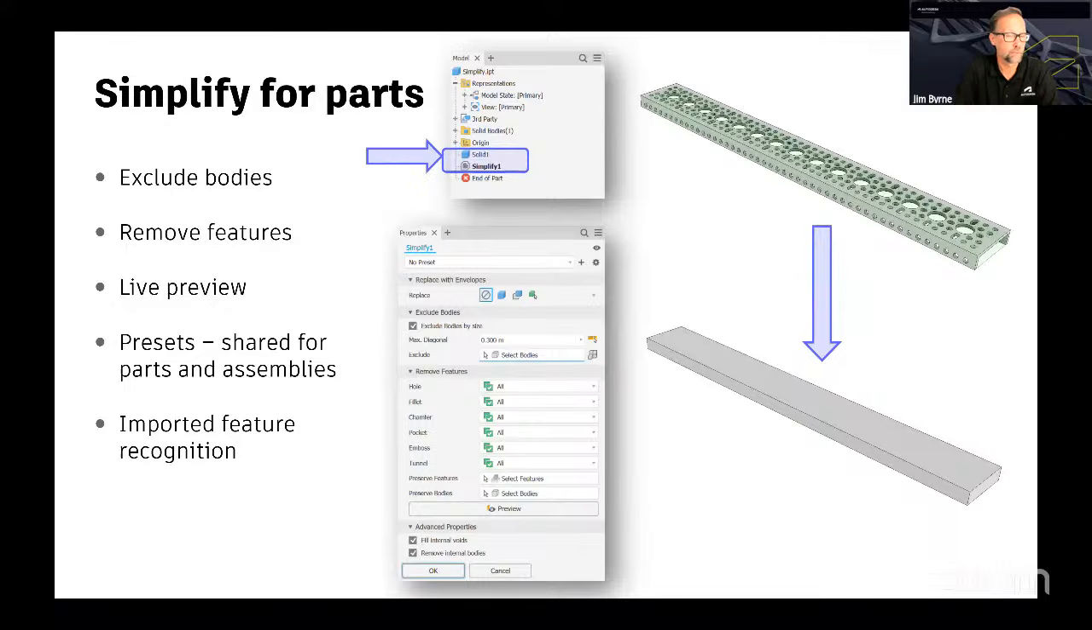And still with the simplify command, if you look here, you can also recognize imported geometry as features and exclude those. Here's a very simple example of a channel that has several holes and slots. There's a channel cut going down the middle. It literally takes a couple of seconds to simplify this imported body.